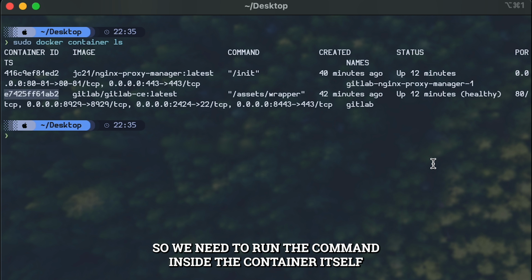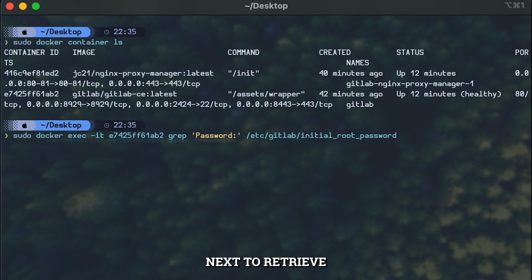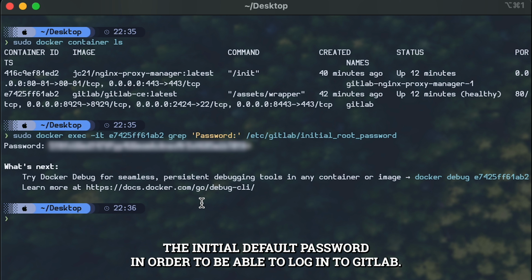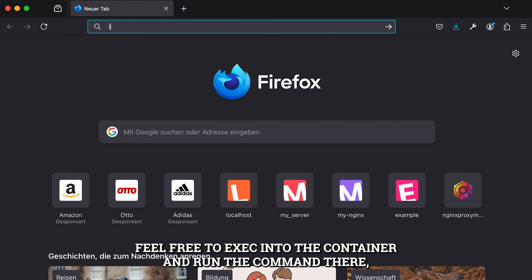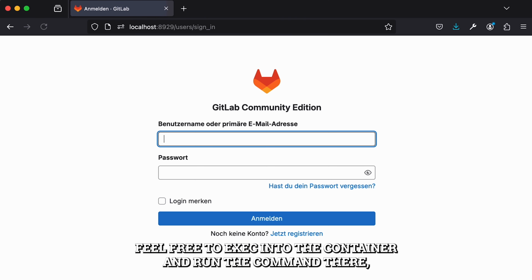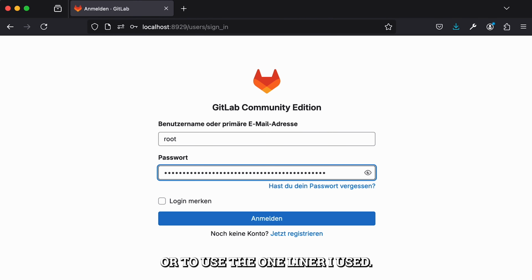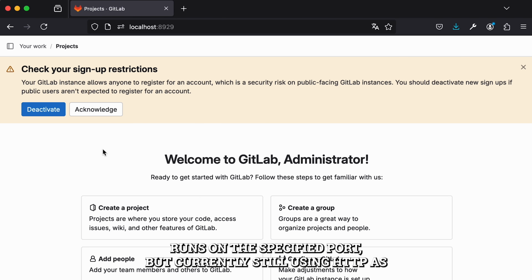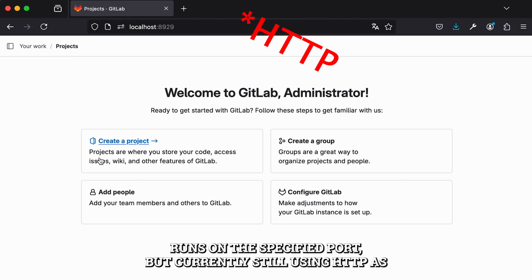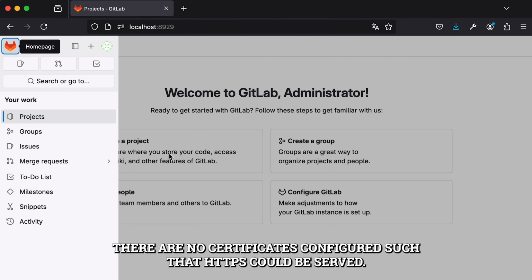So we need to run a command inside the container itself next to retrieve the initial default password in order to be able to log into GitLab. Feel free to exec into the container and run the command there or to use the one-liner I used. As you can see, GitLab runs on the specified port but currently still using HTTP, as there are no certificates configured such that HTTPS could be served.